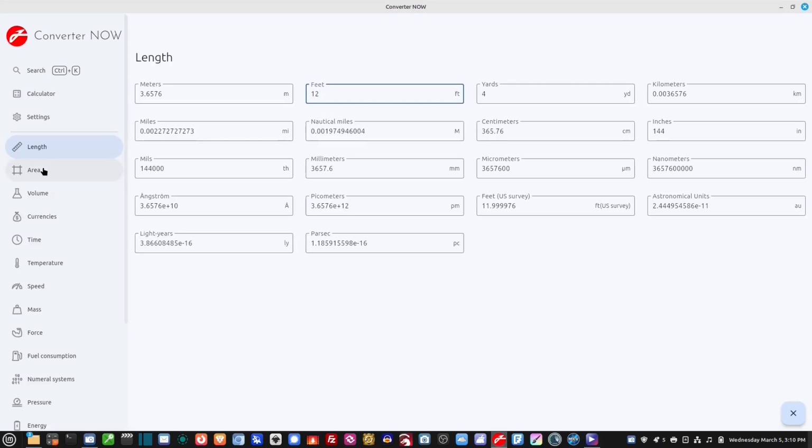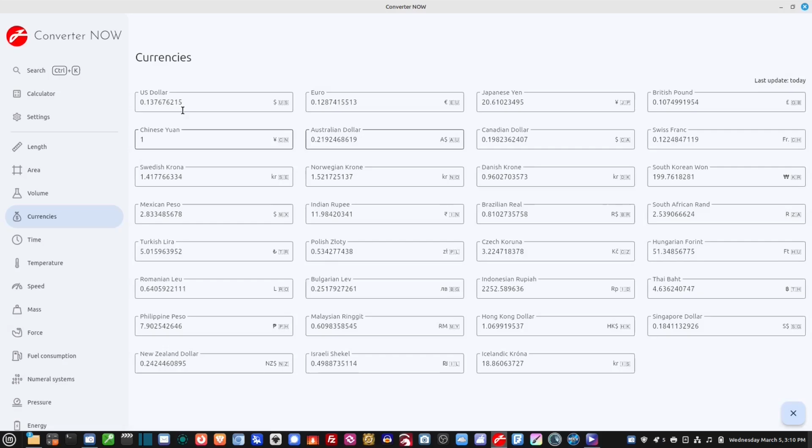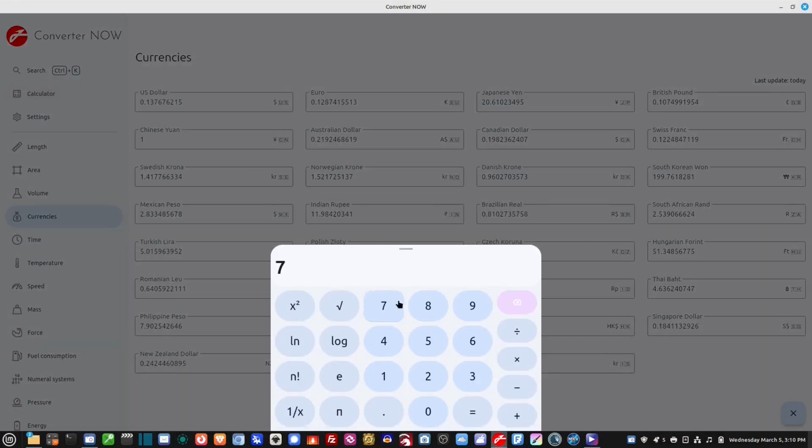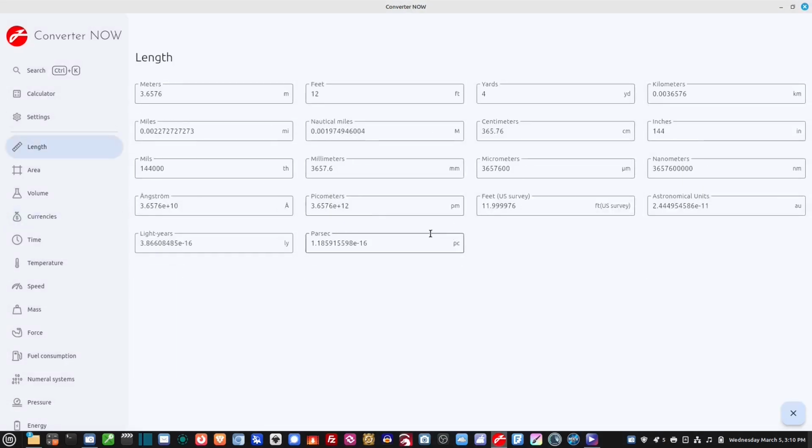It converts like 200 different units of measurement and 30 different currencies. It's customizable. You can organize the units according to your priorities. It's got a built-in calculator. So it's just a great tool that I think everybody would benefit from.